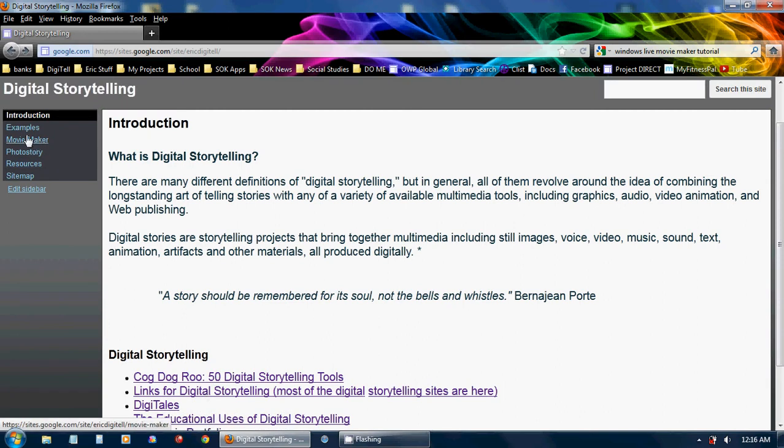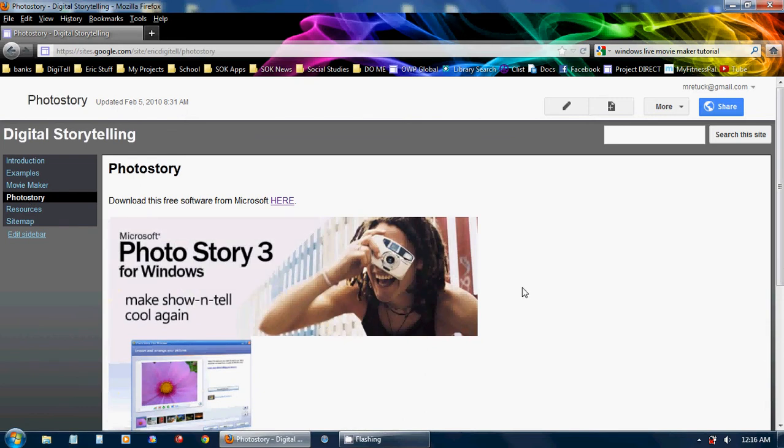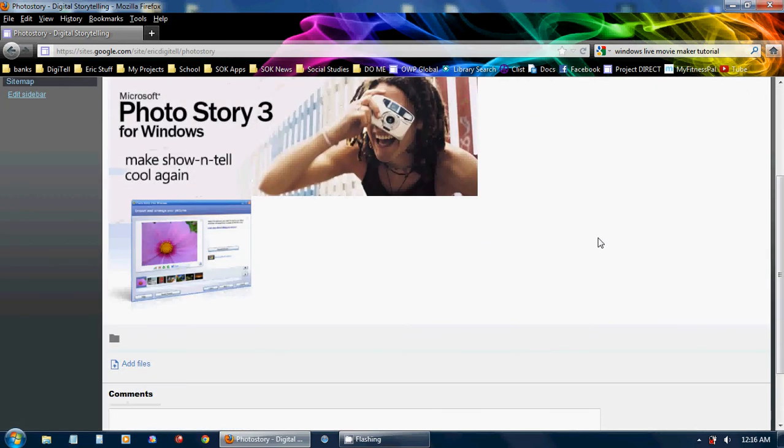Okay, I'll skip that. Now the two most common tools are Movie Maker on Windows-based computers, and iMovie on Mac-based computers. Those are two really widely available tools that you can use in your classroom. And if you go to the Movie Maker link here, you can find a tutorial about using Movie Maker for XP and then for versions after XP, which is Windows Live Essentials. I also use Photo Story, which I find to be delightful. You can download a free version of the software here.